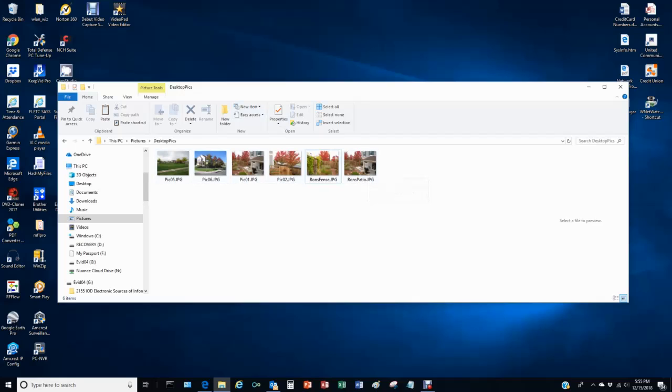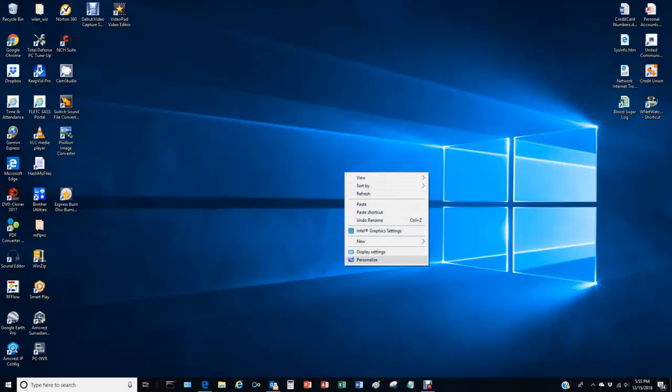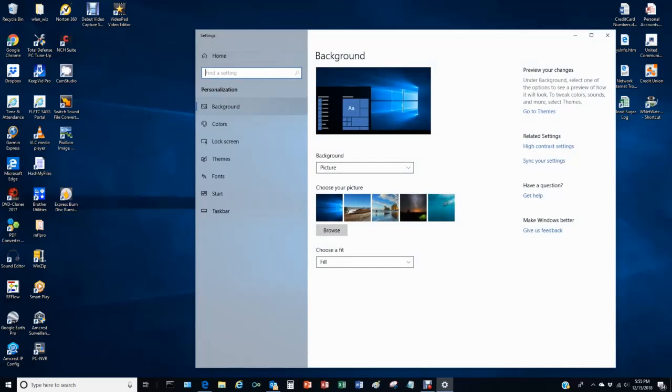And having finished all of that, I'm just going to close it out by going up to the X in the upper right-hand corner of the window and clicking it. I am back at my desktop. Now I want to personalize it so that the folder that says Desktop Pics will be the source for my desktop. So with my cursor somewhere on this desktop here, I'm going to right click and select Personalize. Right click, Personalize.